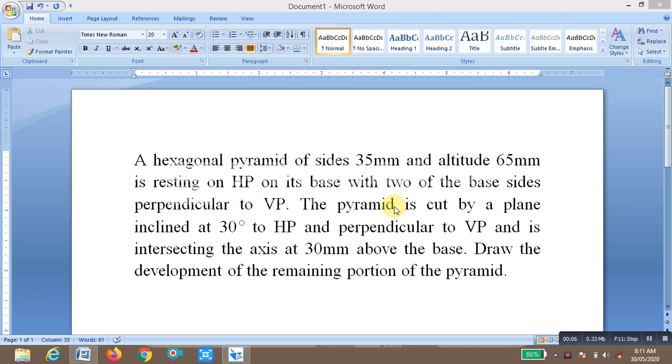Professor T.S. Vandali. Today, I am going to explain how to draw the development of the lateral surface of the hexagonal pyramid. In the previous lectures, I explained some problems using manual drafting, and some problems I showed you using Solid Edge. This time also I am going to show you how to draw the development of the lateral surface of the hexagonal pyramid using Solid Edge version 19.